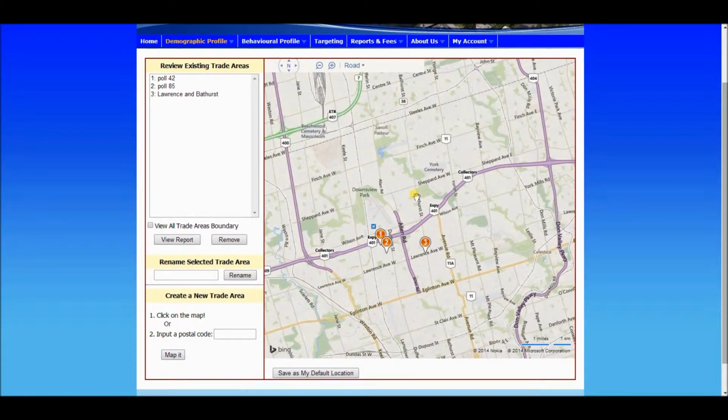Now, in our example, let's say we're trying to consider a lot that opened up at Finch and Keele. So we'll click here, a new window opens up, and then we'll click Go. In the case that you would like to find an area based on the postal code, you can always input it down here and click Map it.